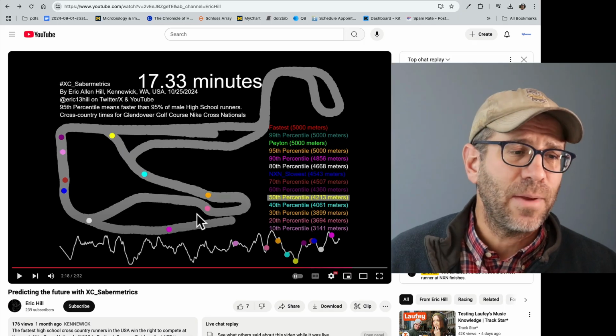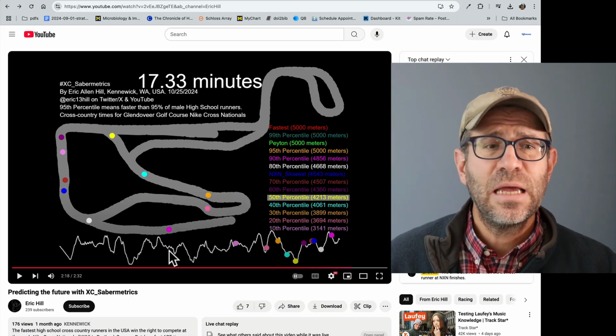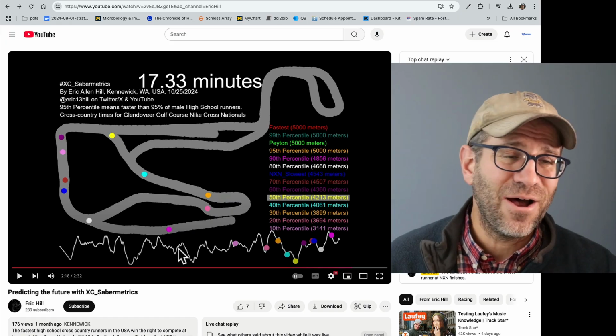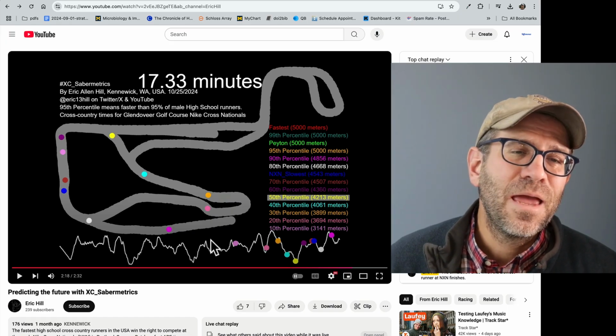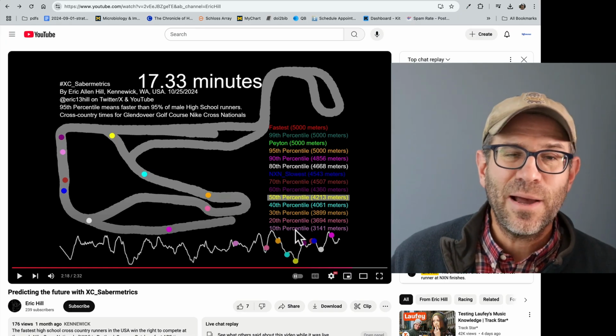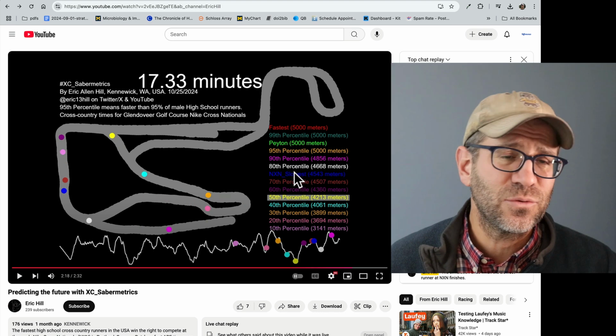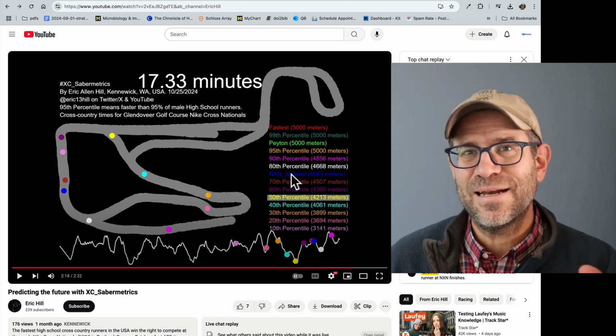Now, I got data from Eric, and what he provided me with is the longitude, the latitude, the elevation, the distance run, the time for Peyton, right? And so I don't have all the other percentiles, and I could go about simulating these other percentiles using some type of distribution, but I'd rather use some of the data that he gave me.